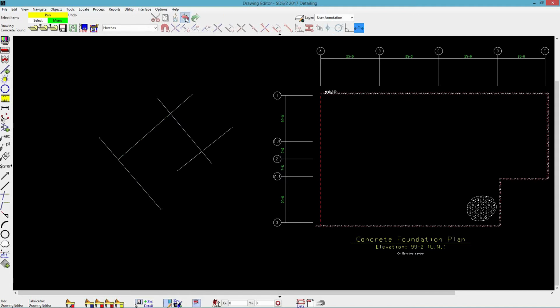Once I'm done, I can just return. So again, line trim, select 2 or more lines for trimming, right click OK, and then it will say select the lines to trim.